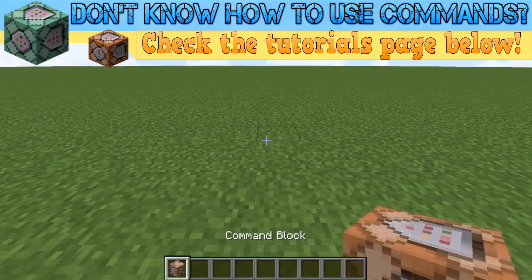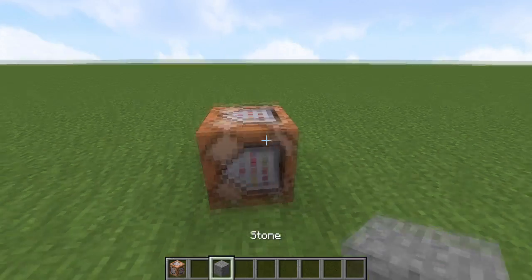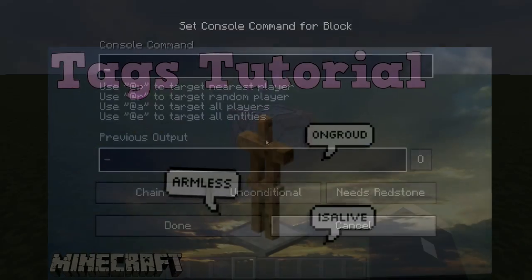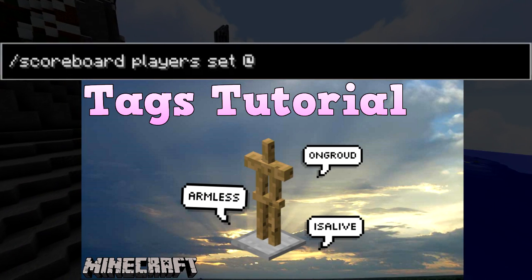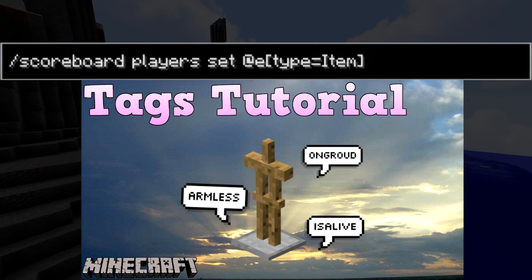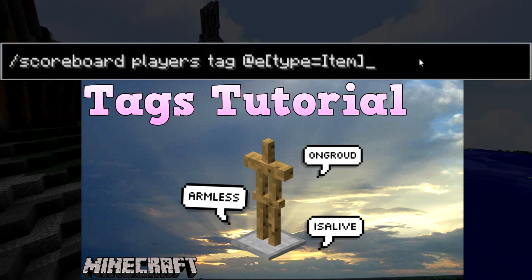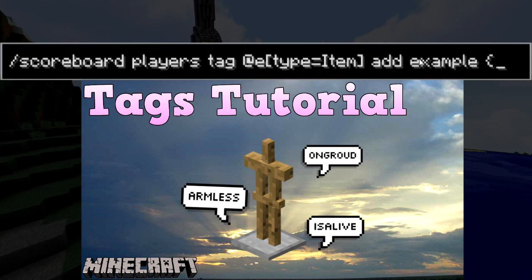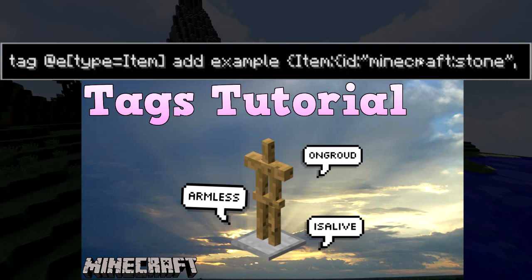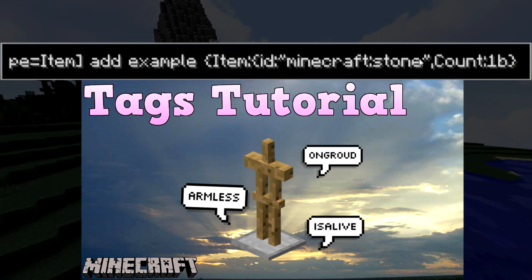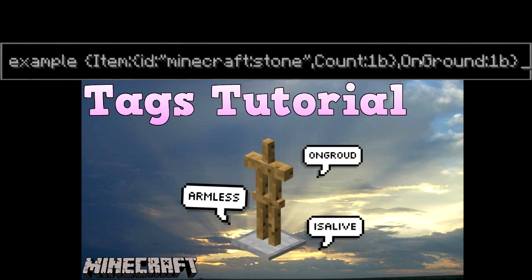So we're going to give ourselves a command block. Let's make a system that allows us to throw stone on the ground, which gives us speed. So first off, we need to look for the stone items. I have done a tutorial on this before, so we are going to go scoreboard players tag @type equals item. Let's add a tag called example, and we want to make sure that this only works for the stone, and we need to make sure that there's at least one of it and that it's on the ground, so we add that on the end here.